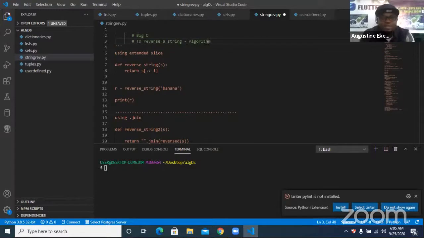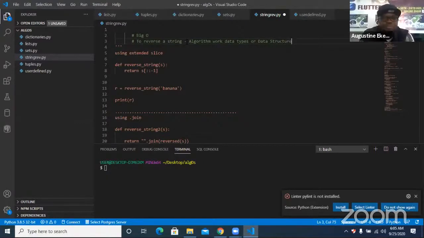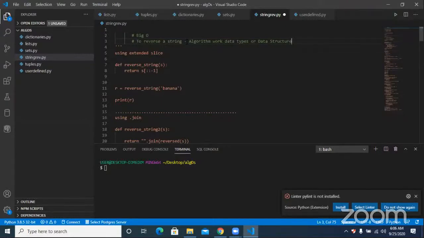And this algorithm is going to work on some data type or data structure.